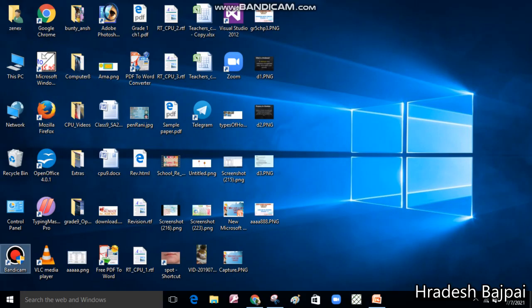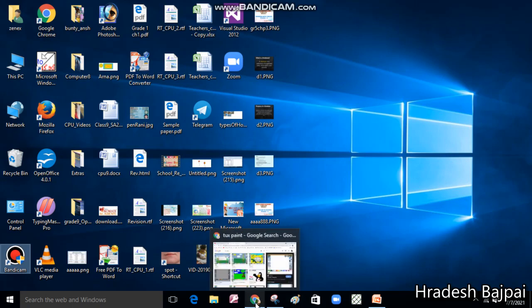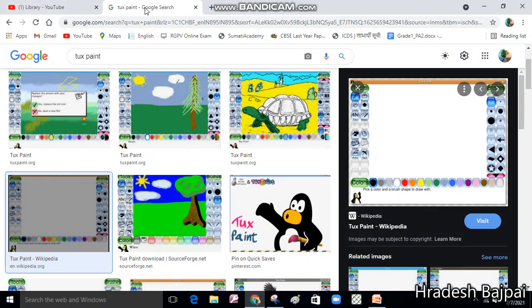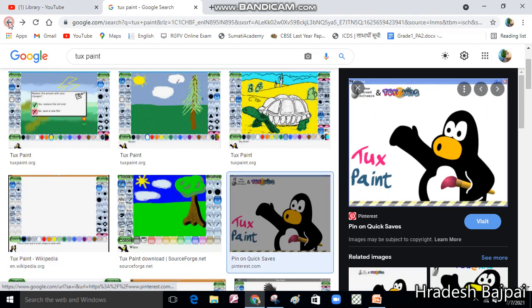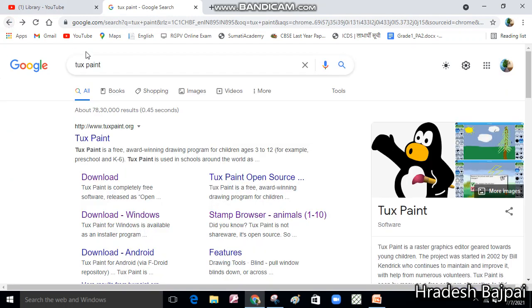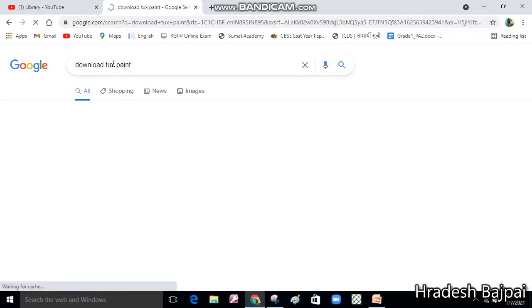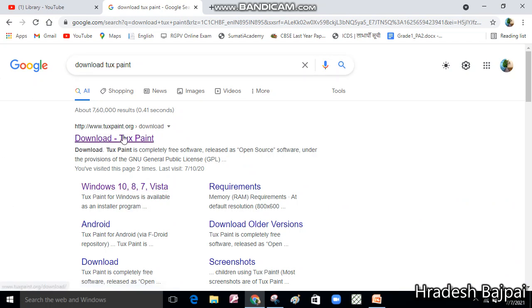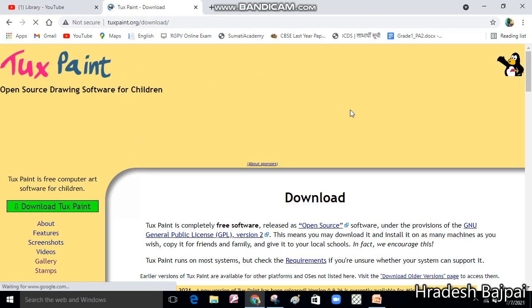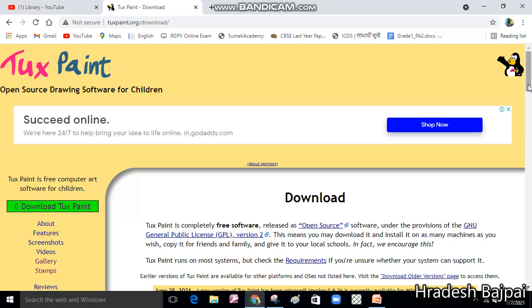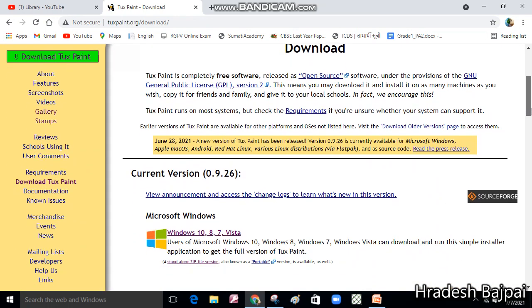For installing Tux Paint, first of all you have to open the internet. Just open Google and type download Tux Paint. As you click here, click on the first link. Look at this official website, www.tuxpaint.org. Click on that link. This kind of page will appear here.